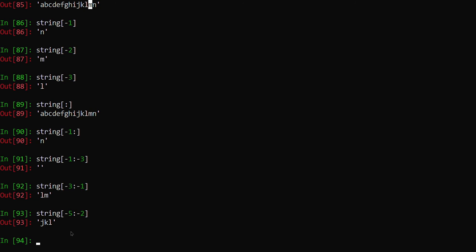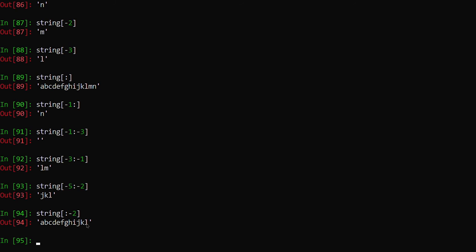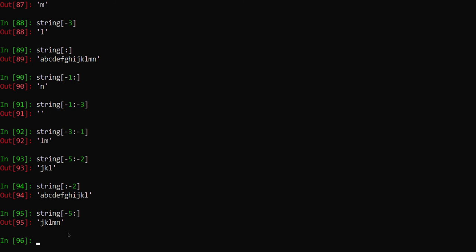So next, what can we do? We are not mentioning any start point, but we are mentioning an end point, minus 2. Then what will it print? You can see it prints everything except minus 2, that is M. If we give a start point and do not give an end point, from the start point it will print till the end.